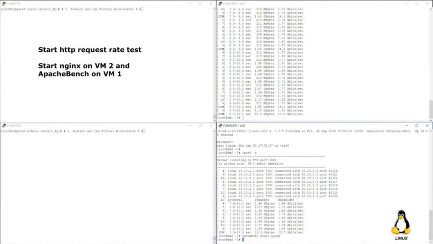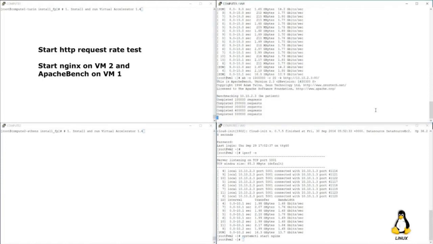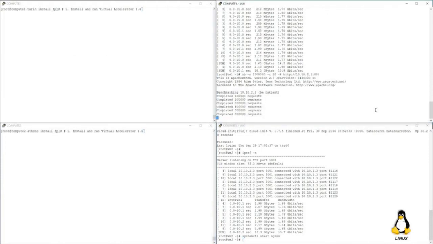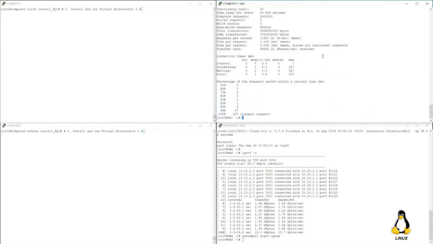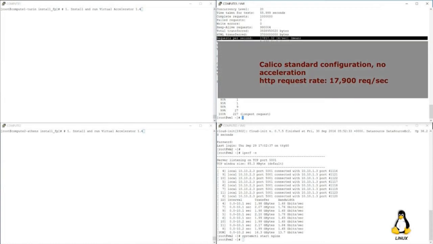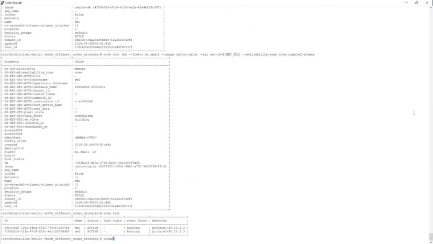And we are going to start Apache Bench, a well-known benchmark tool, to check the HTTP request performance. With Apache Bench we obtain almost 19K requests per second. Again, standard configuration. This is just Linux running, and we have this performance: 14 gigabit per second of throughput and 18K HTTP requests per second. So now we are ready to go to the second part of our demo.